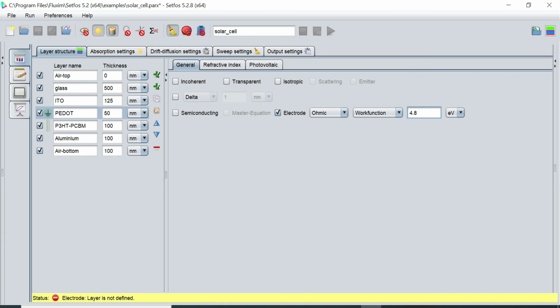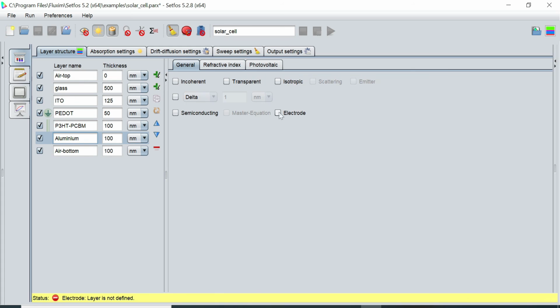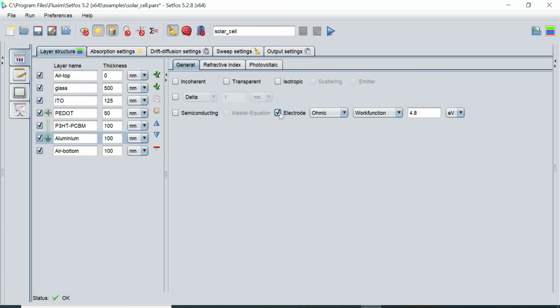And similarly, aluminum I can set as a bottom electrode, and I can click on this general button and select electrode. The ohmic type is already selected. There are two types of options in the top and bottom electrode, ohmic and Schottky. Here I can set the work function value, so we can adjust it as per the needs.